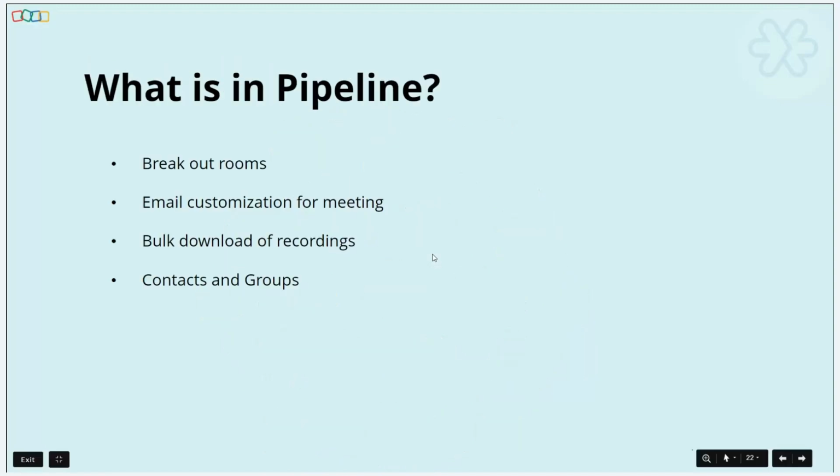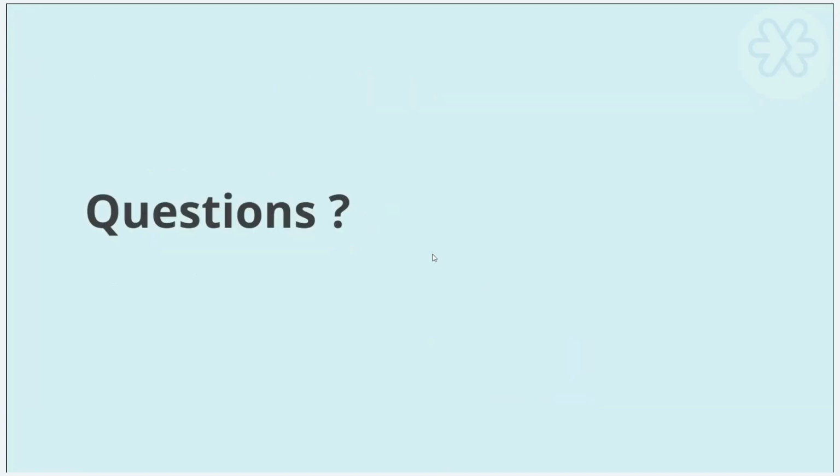So what is in the pipeline? You can expect the breakout rooms feature, email customization for meetings, an option for bulk download of recordings, and contacts and groups in the upcoming updates. If you have any questions now, you can raise them over Q&A. We have our panelists who will respond to your questions.